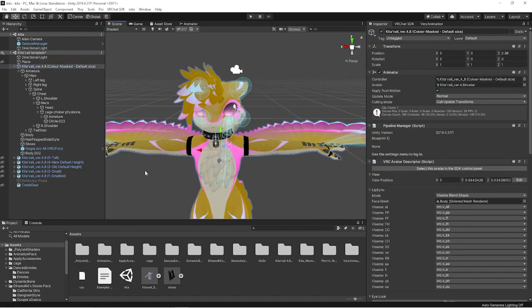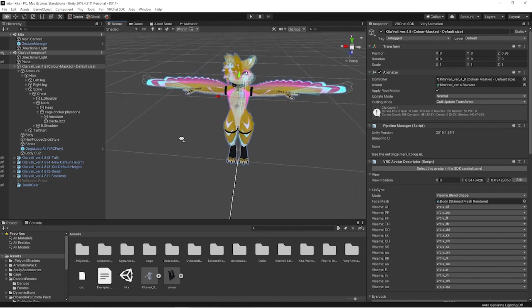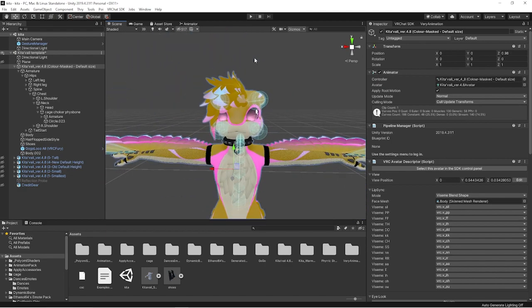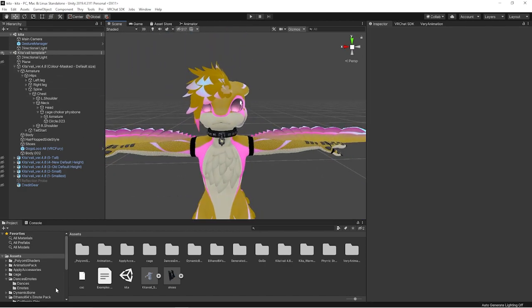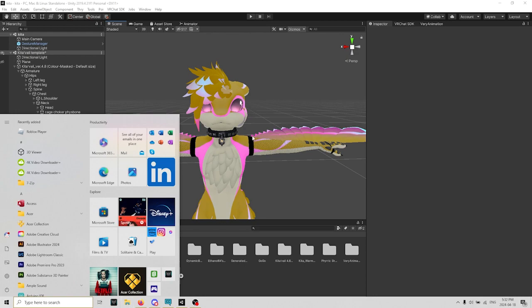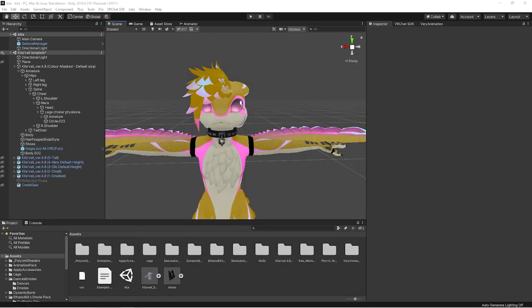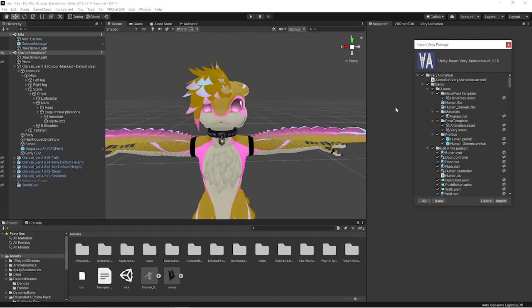Anyways, let's get to it. So what you're going to need is a little package I'll send you. If I just open up here, it's called Vary Animation. Once you go and click on it, it'll import, and then just wait for it to import.